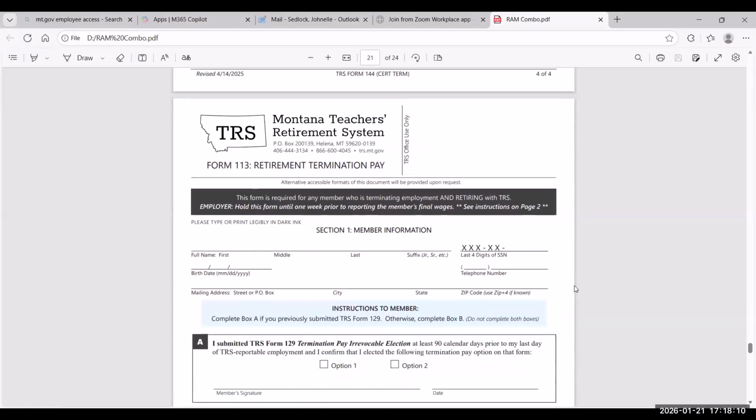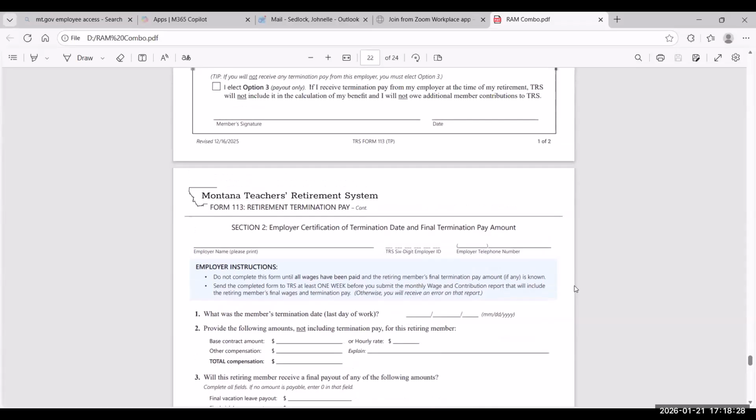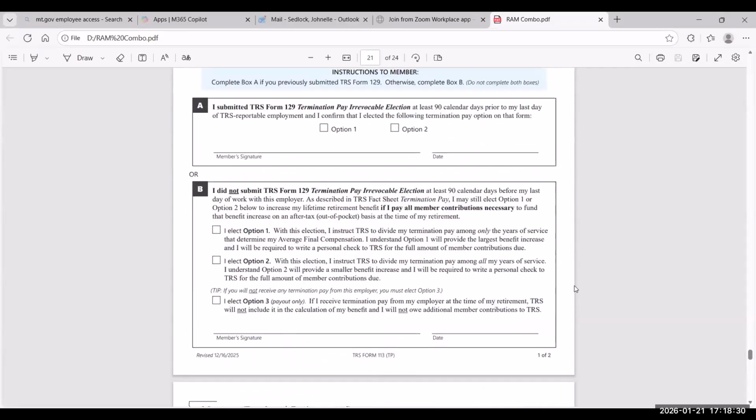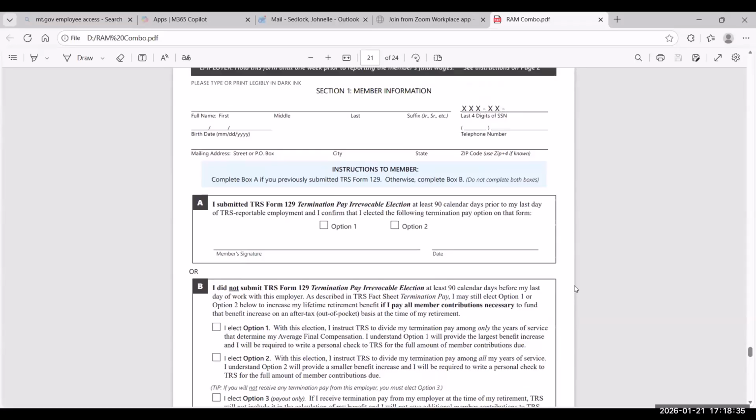This is the form that I mentioned before that your employer is going to hang on to until you actually terminate your employment. Okay, so you're still going to fill out section 1, member information, and then under number A, you're going to mark if you've signed that form 129, and if you did, which option you elected, you'll sign it and date it there.